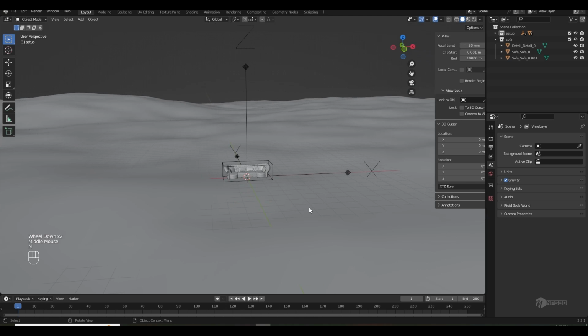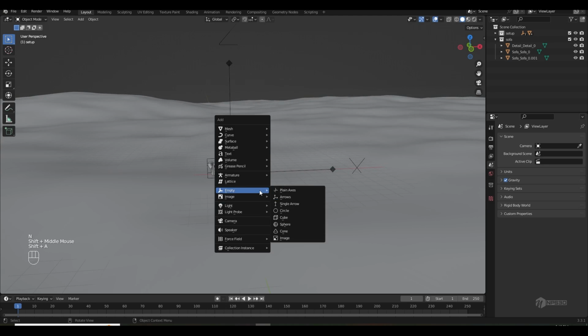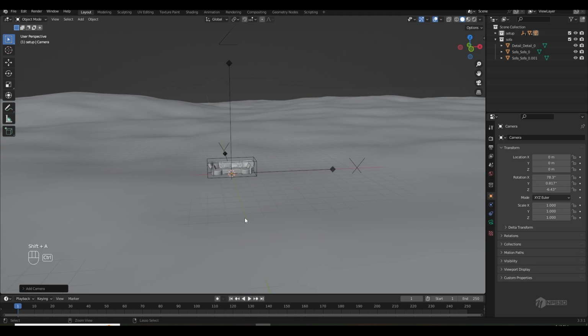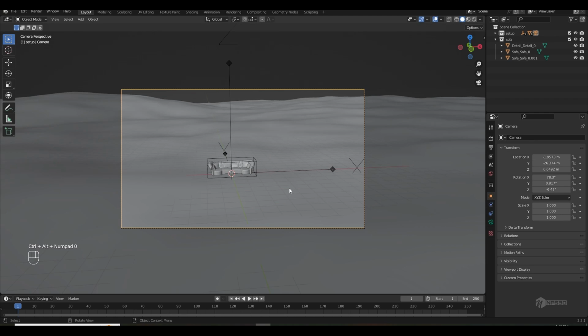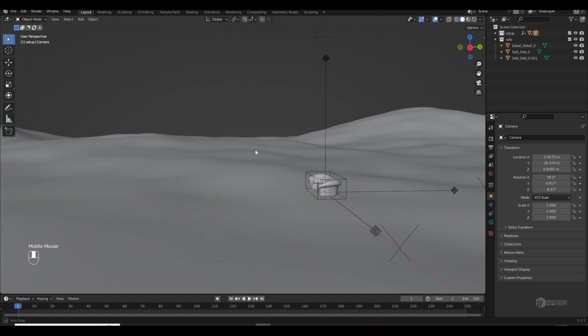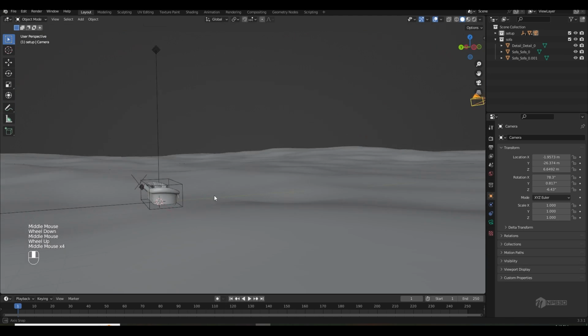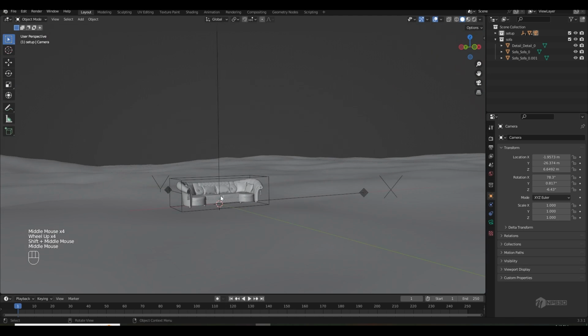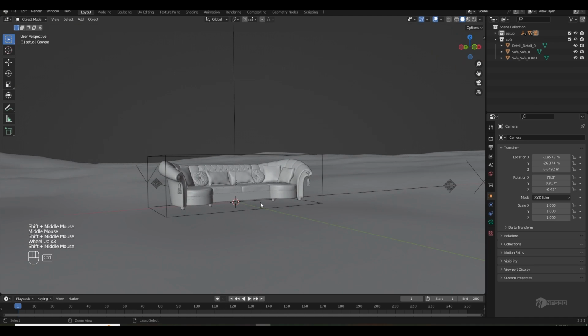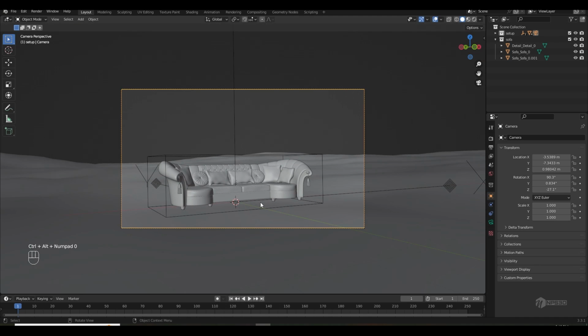Now I want to create our camera. Okay, so I'll press Shift A and create a new camera. Press Ctrl Alt and 0, and it will snap our camera view to our current view which we are looking at. Maybe let's move here, or let me move here, and let's press Ctrl Alt and 0, and it will snap our camera here.